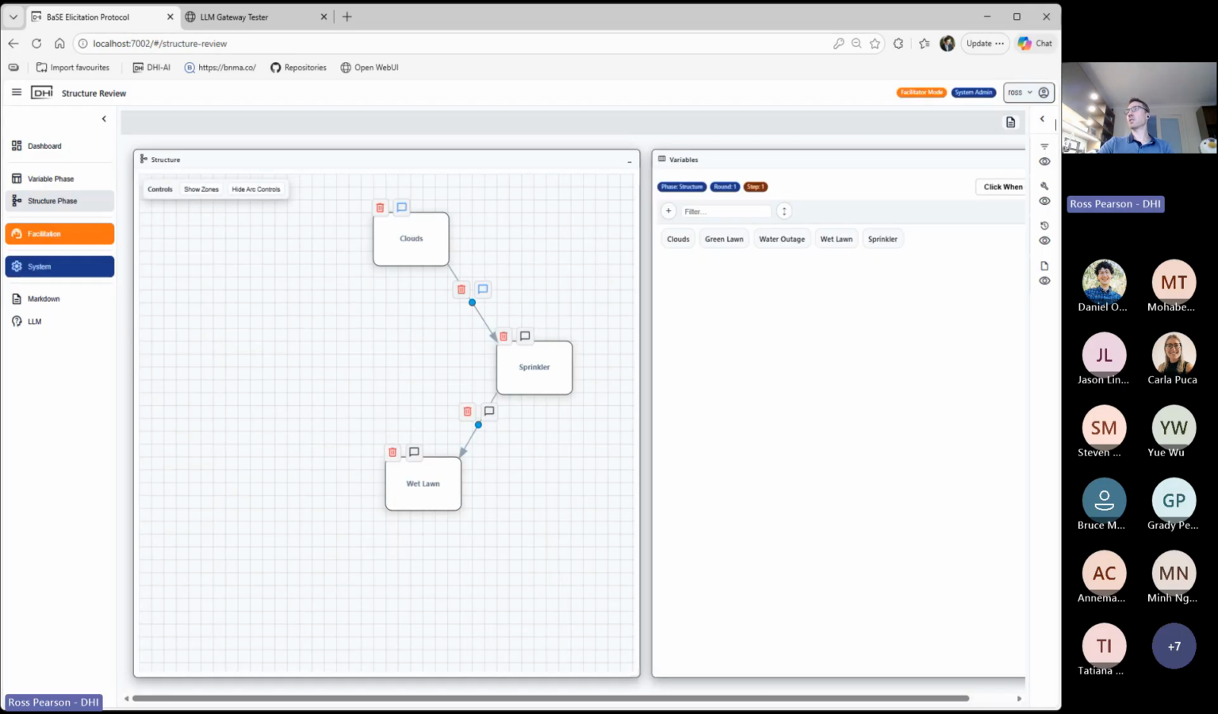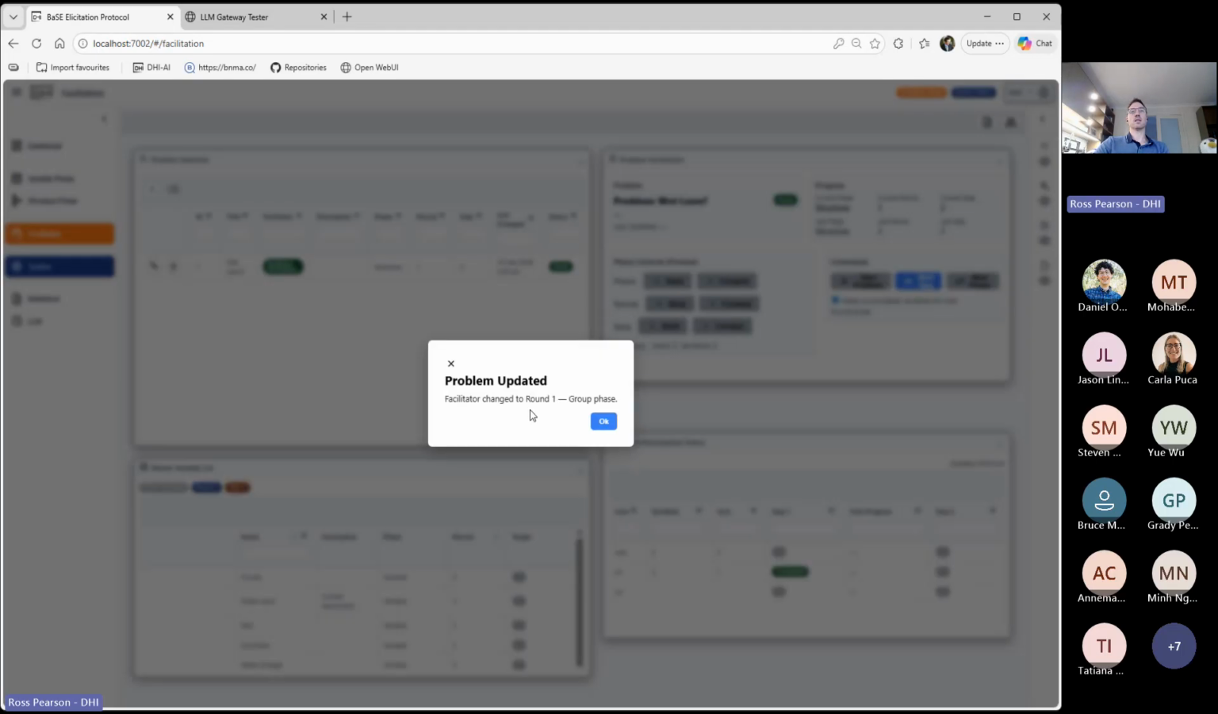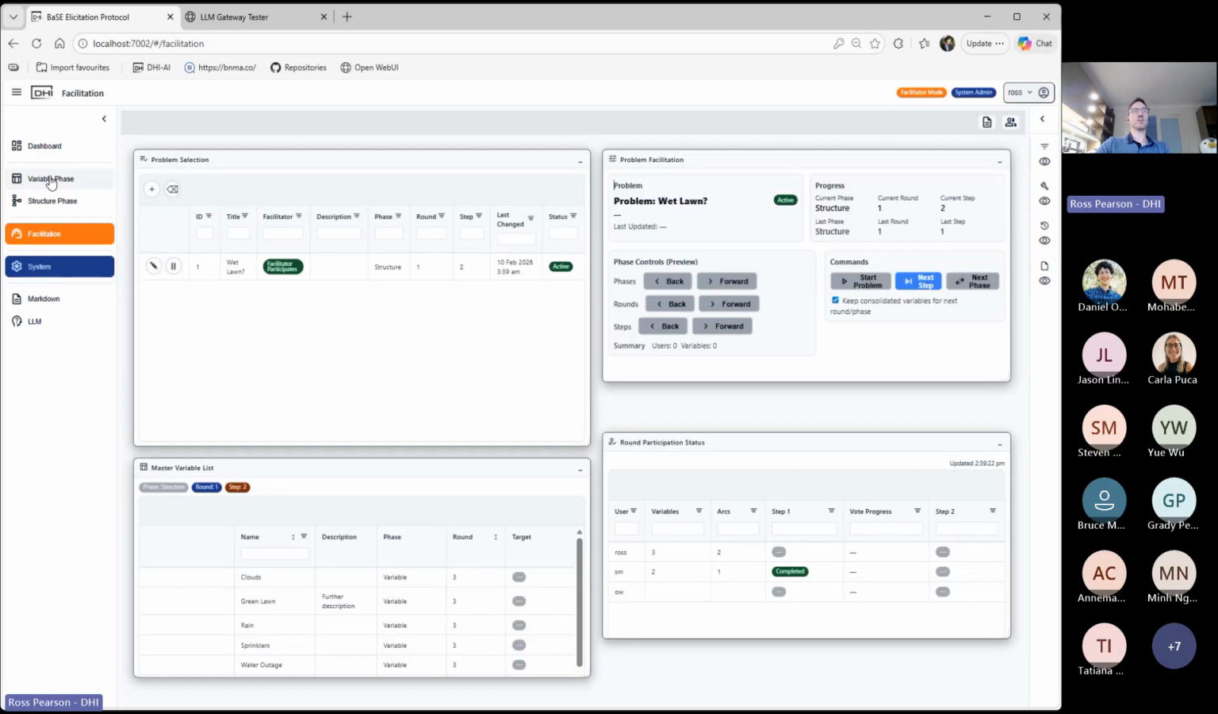Okay, so I'm just quickly going to jump onto my other participant and create a model there. Okay, so once everyone's built their models, the facilitator now has a similar sort of process of seeing how many variables and arcs were added to the model and who's completed it or not. And when they're ready, they can progress to the next step. So that first step was a private round where people were working independently. We're now moving on to our group round.